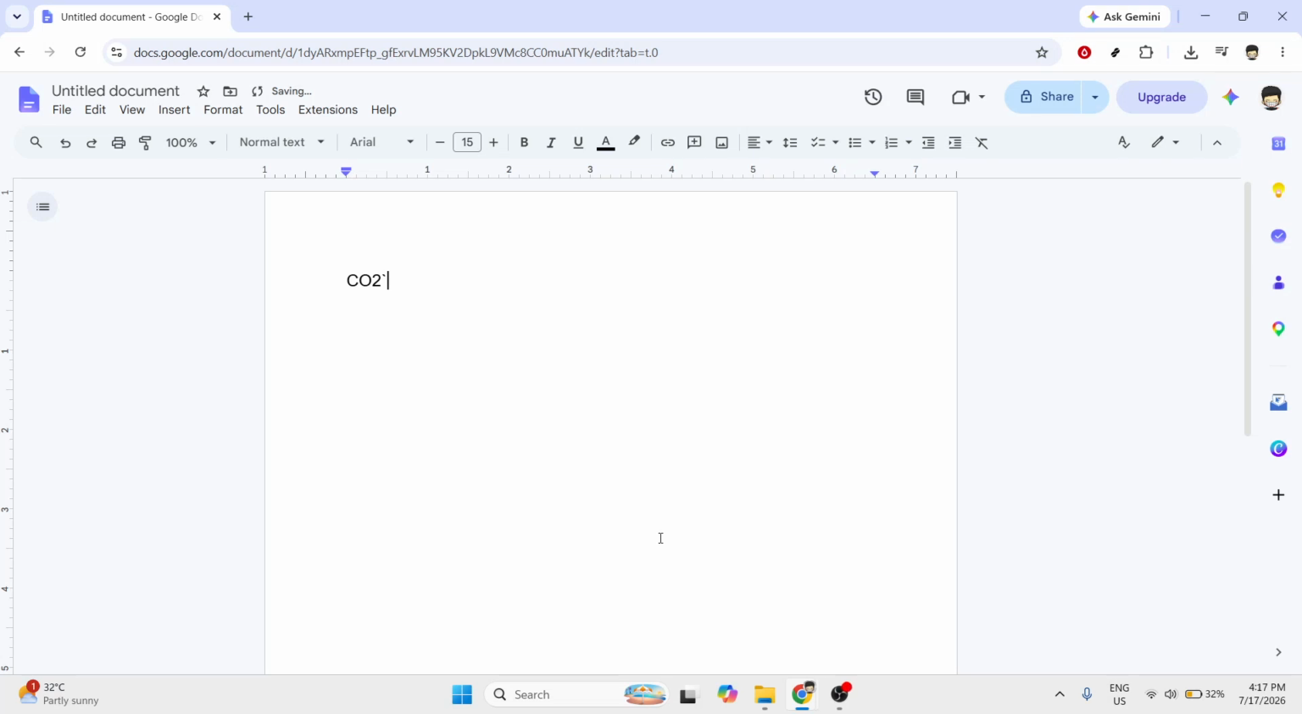In today's video, I'm going to teach you how to type subscript in Google Docs if you need to write things like chemical formulas, math expressions, or technical notes. Using subscript helps your document look much more accurate and professional. A common example is CO2, where the number 2 should appear slightly below the line as subscript.